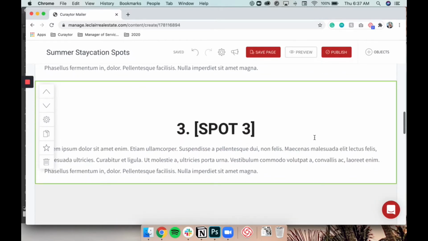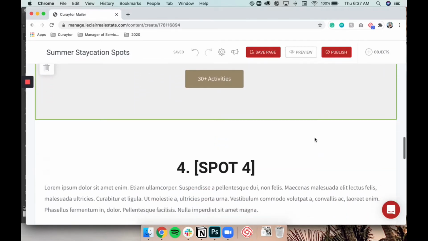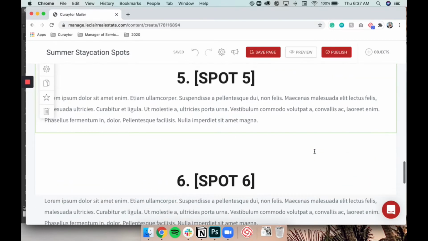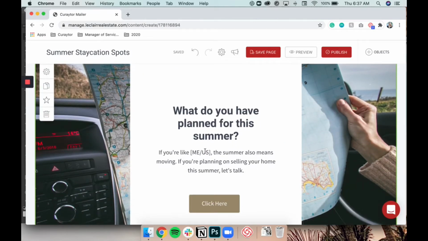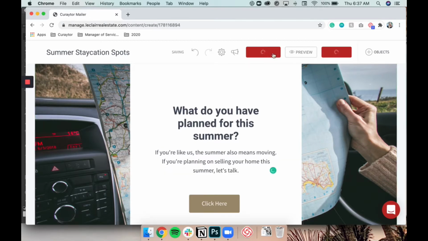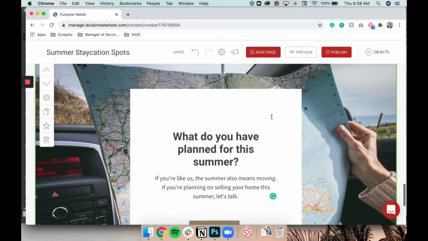So from here, we can see that we'll go ahead and fill in the spots that we want to feature. In this example, I've used 6, but you can use 4, you can use 8, whatever spots are really relevant to your area. And that would just be drivable location spots where people can go for the day, maybe stay overnight, and just make sure that things are open and things like that. Obviously, summer vacation looks a little bit different for all of us this year, but typically I've been seeing that people are still getting away for a few hours at least during the day. So that's what we're talking about here.